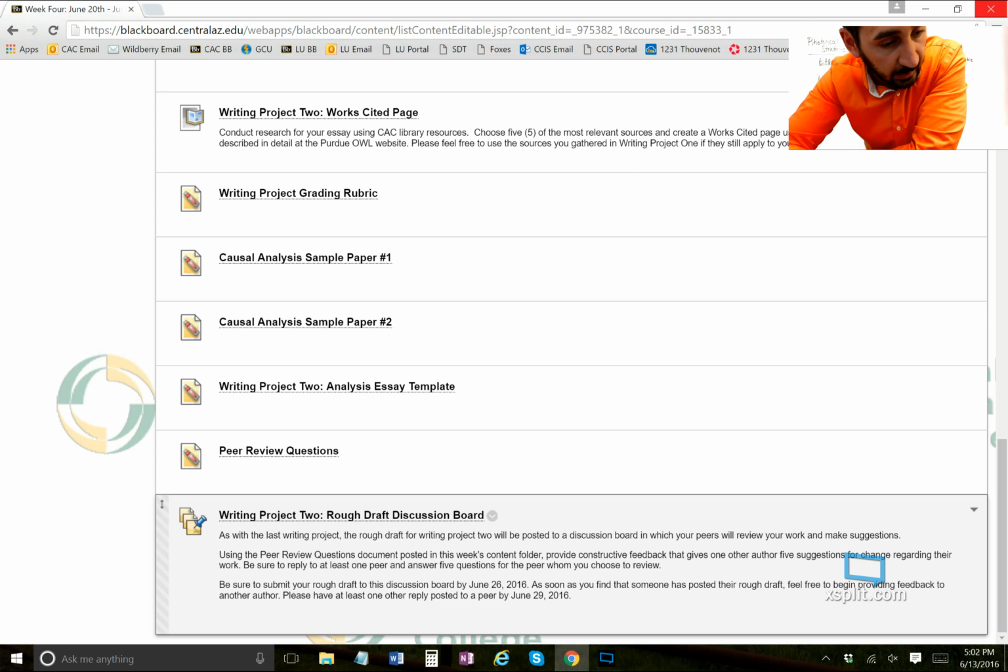So if you say they did a poor job with comma usage, instead of just saying they did a bad job, tell them what to change. On page 5, paragraph 2, sentence 3, you could use a comma after the word whatever. That way you're giving them specific things to change.